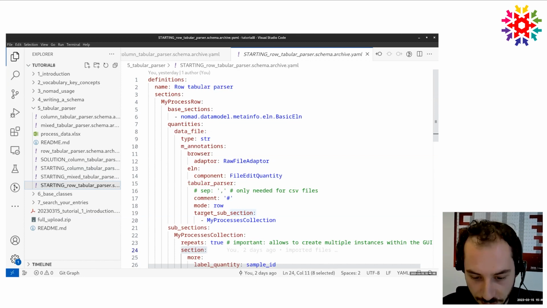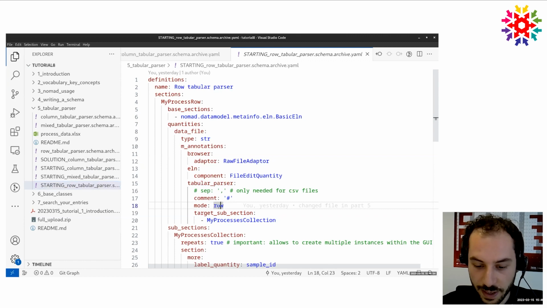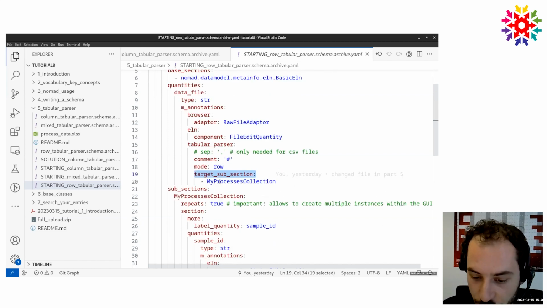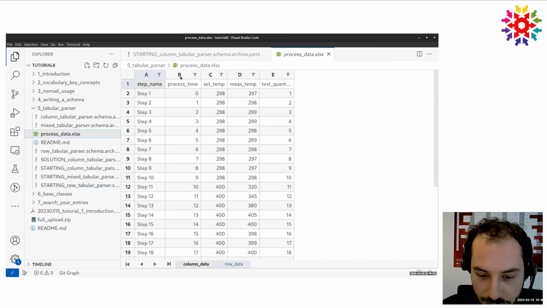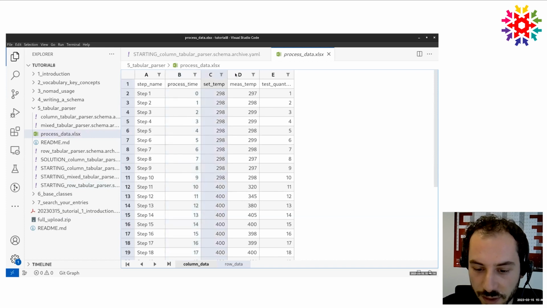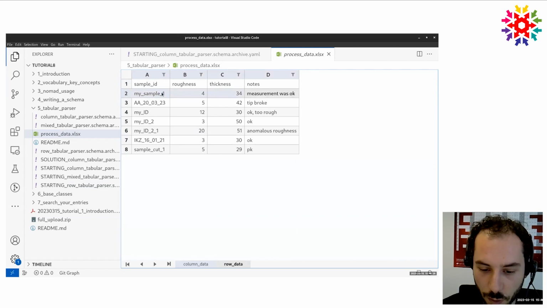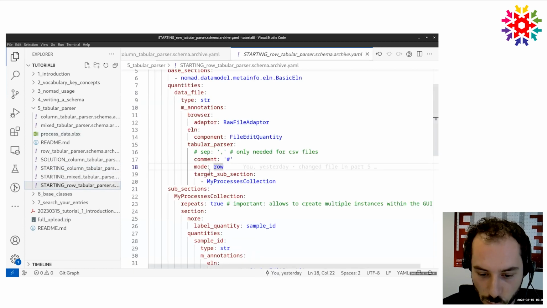As you see in this file, I already have the annotations for the tabular parser. What changes here is that the mode is no longer column, but row. And whenever I use a row mode, I also need this other attribute that tells me which subsection I am going to fill in this row mode. So as you can imagine, in the first case of column, I can just fill single quantities here, and so every one of them can be in one section. While in the row mode, I face a slightly different situation, because each of these is actually one standalone section. So I will have many instances of the same section. That's why the row mode is slightly different, and I need to indicate which subsection I'm going to fill.